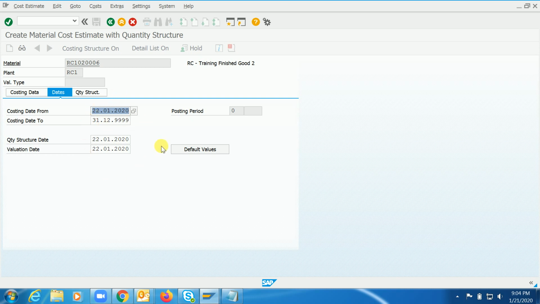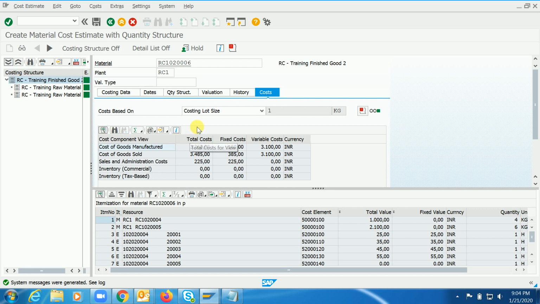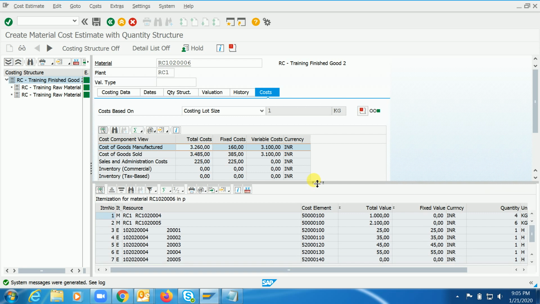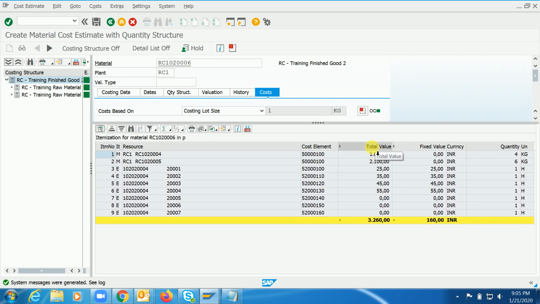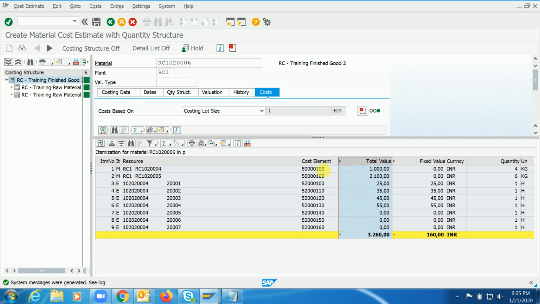System will capture the dates automatically. These dates will come depending upon the costing variant. I'll show you where we have to configure these dates in the costing variants as well. And press enter. So here you can see the standard costing for the material. Here it's showing the cost about 3,260. See here also you can see the same 3,260. Here you can see the total amount. If you scroll up, you can see it one by one.